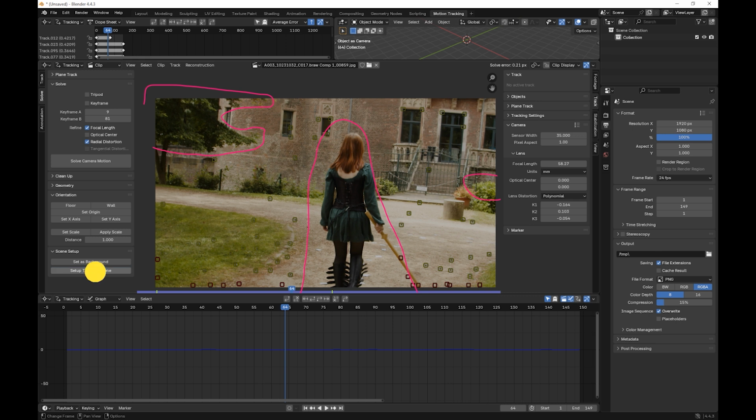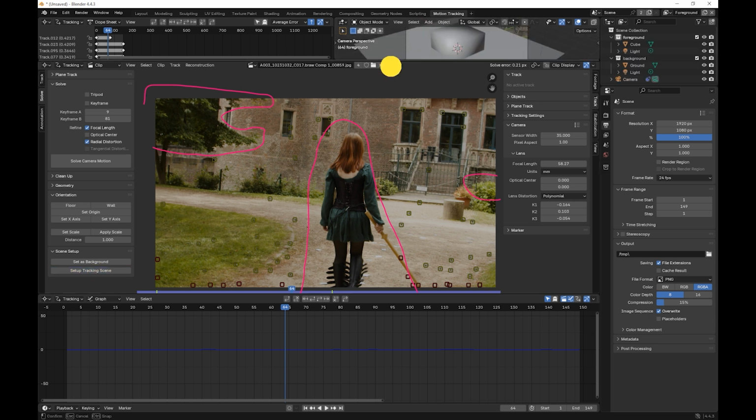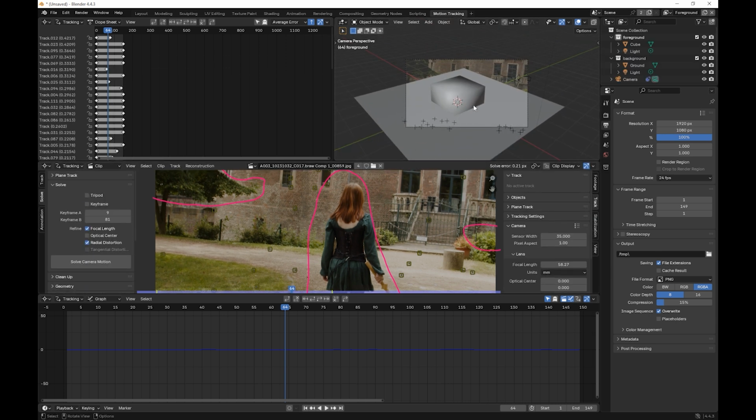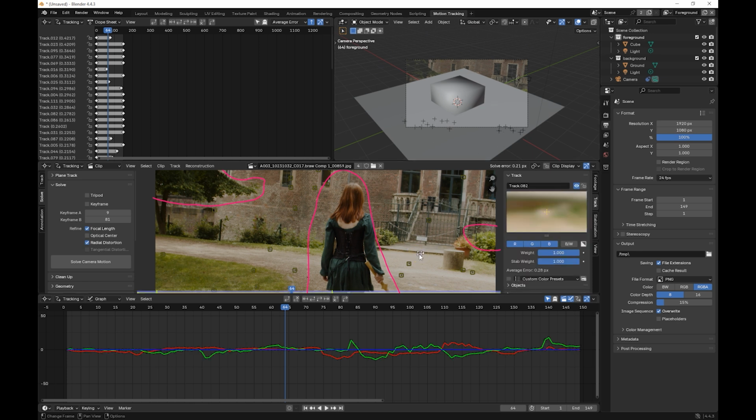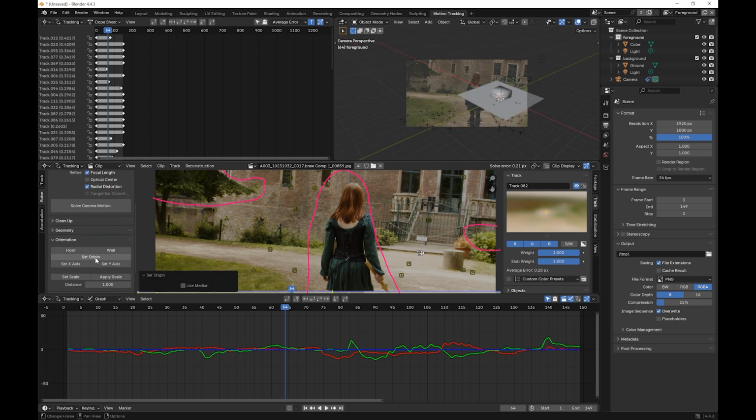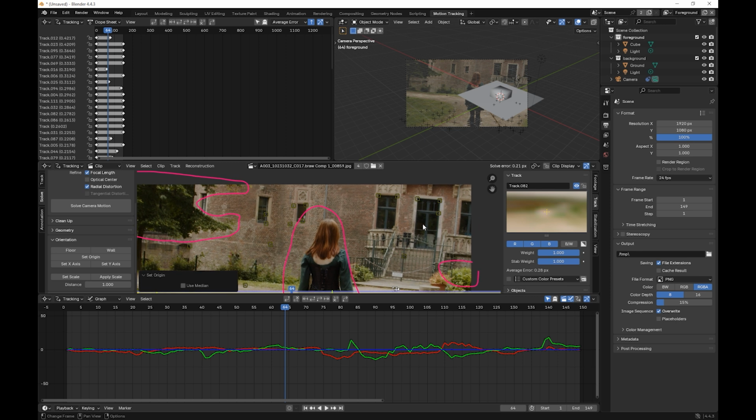We're going to set up the tracking scene, and you see it then places some box and a plane in the scene for you, and you can select an origin. Oopsie daisy. This is the origin, it's putting it there. And then you can also set the scale.